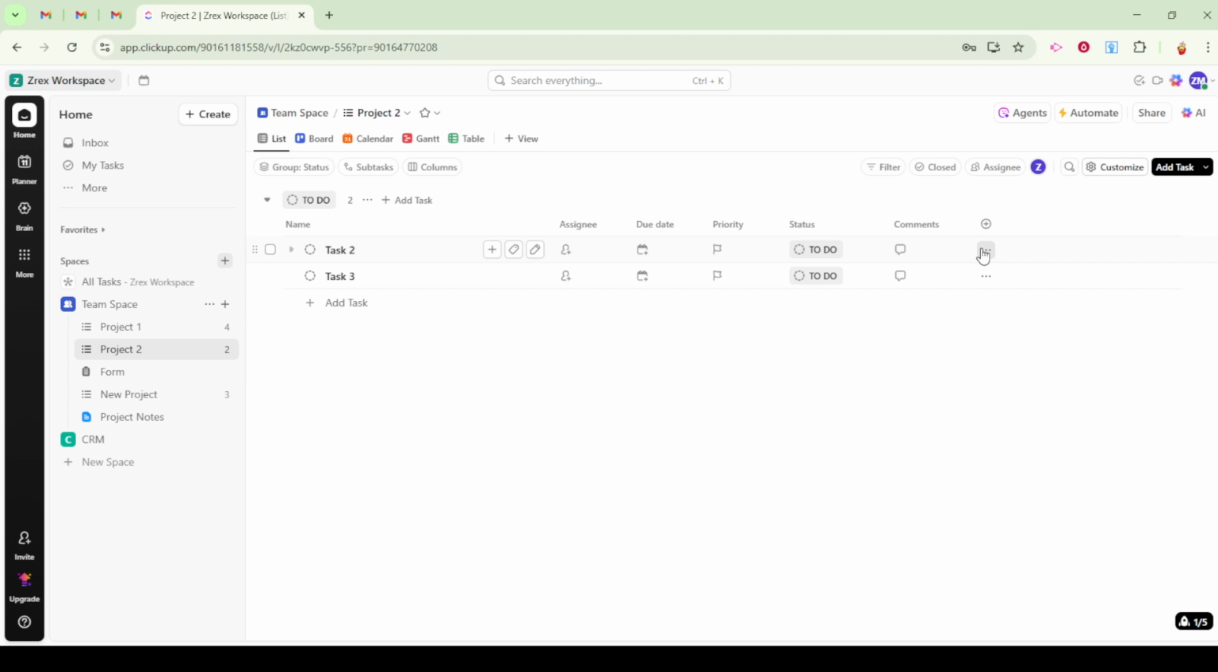By following these straightforward steps, you can efficiently update task statuses in Clickup, aligning your workflow and keeping your team in the loop. It's this ease of use that makes Clickup a powerful tool for project management, allowing you to track and manage your tasks with clarity and precision.